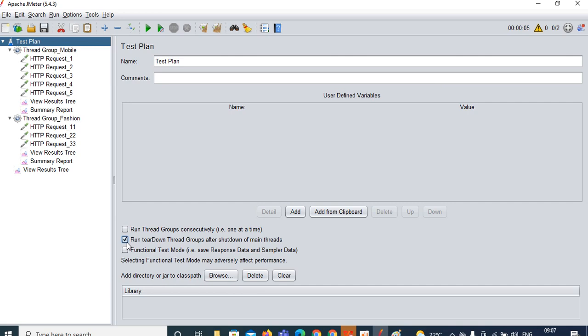you can uncheck the checkbox. Okay, so in real time we should always check this checkbox. Therefore you need not worry about that. In the interview, people might ask about that, so you should remember that particular answer.